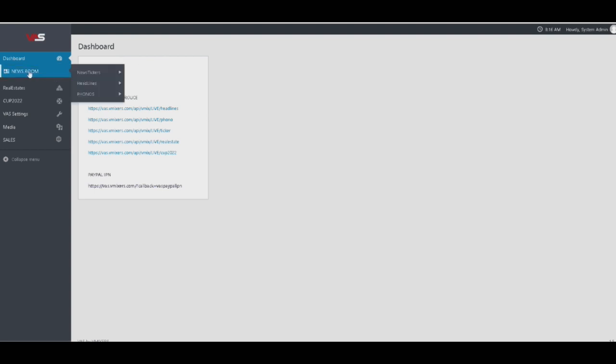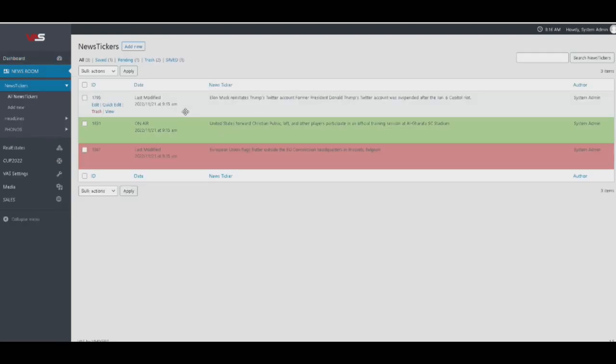So let's go first to the newsroom. Here we can see news tickers, headlines, and photos, which I added for this demonstration. Let's check all the tickers. We have these tickers for the news, right? The one in white is the saved one. The one in green, labeled on air, means it's already in the vMix data source and ready to go to the graphics. The red one is under review, if you want to review or change anything inside it.